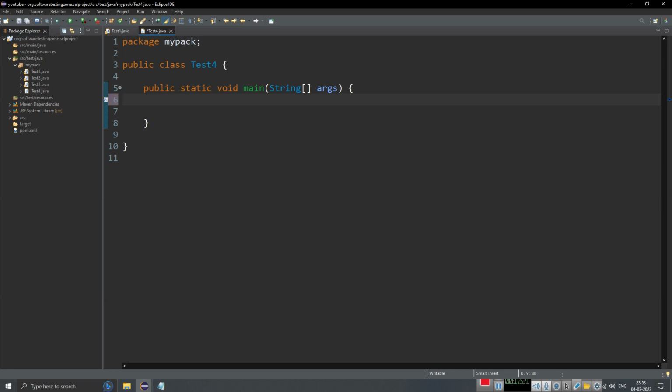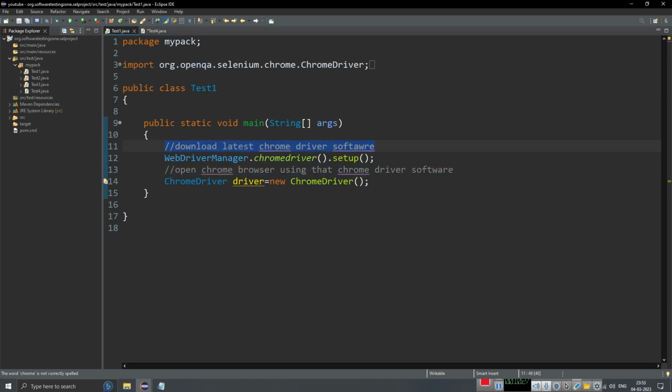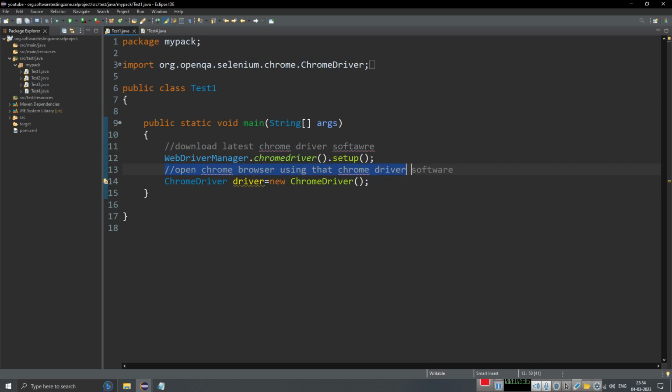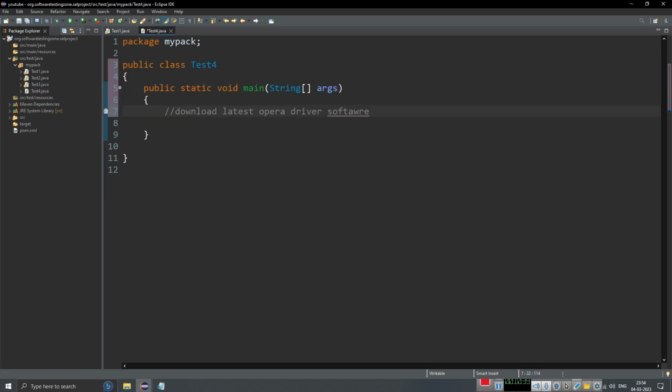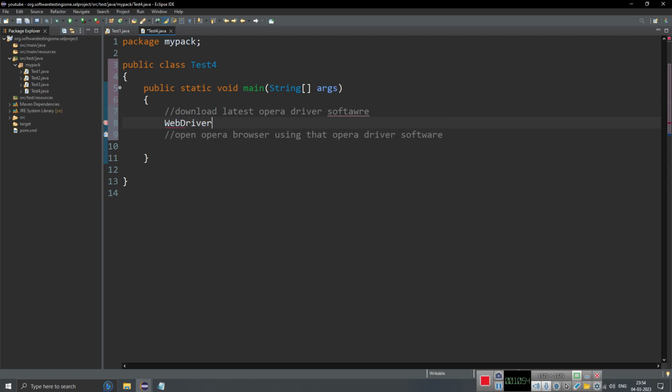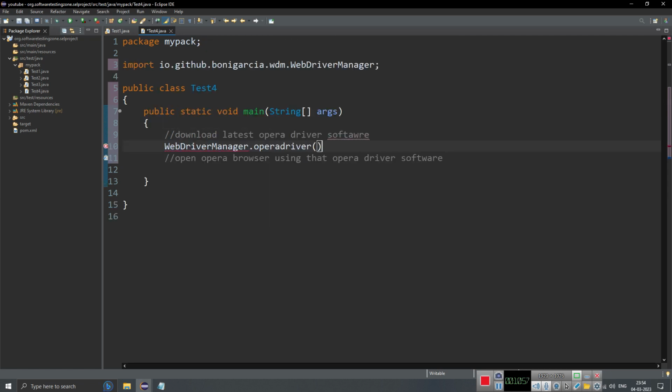Remove the comments. I'm copying the comment from here. Download the latest Opera driver software. The next line of code will be open Opera browser using Opera driver software. So what is the code? WebDriverManager dot operadriver dot setup. It will download the latest Opera driver.